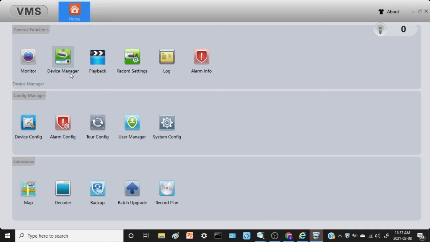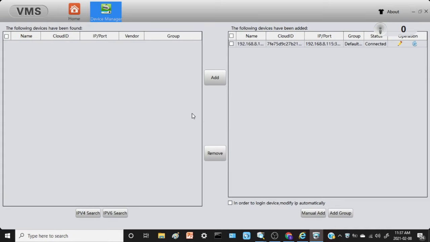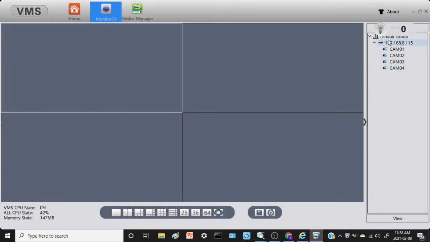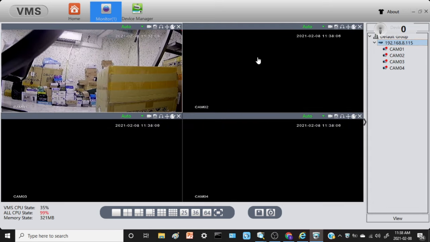And here you have to go to the device manager. And if you do the IPv4 search here, it will search all the devices which are connected. So here I have already connected the device 192.168.115, which shows connected. If you want to edit, you could edit here. Then you go back to home and click monitor here, and you will find the DVR in the listings on the right side. Just right click it and you will be able to see the DVR here.